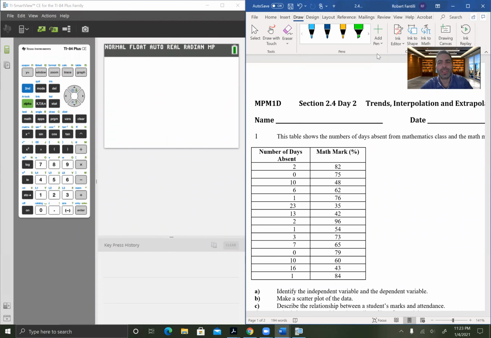Okay, gentlemen, this is a little exercise to help you with the graphing display calculator. We're going to take the information that you can see here on the split screen, the 2.4 day 2, which is just GDC practice, really. And what we're going to do is take that information and create a scatter plot, which we've done a couple of times already. And then with that scatter plot, we're going to create a line of best fit with the graphing display calculator.